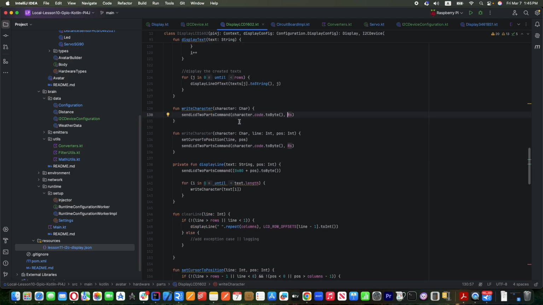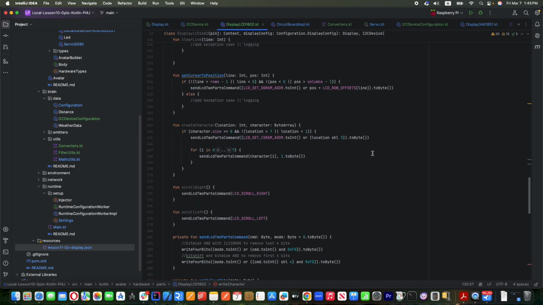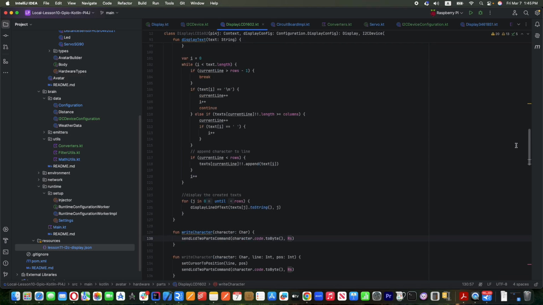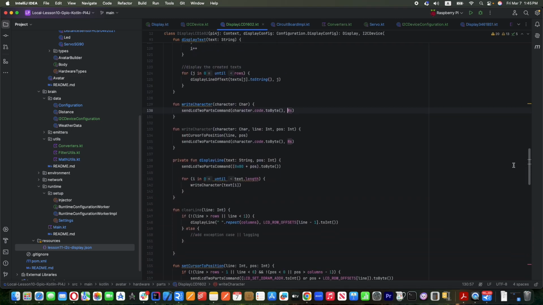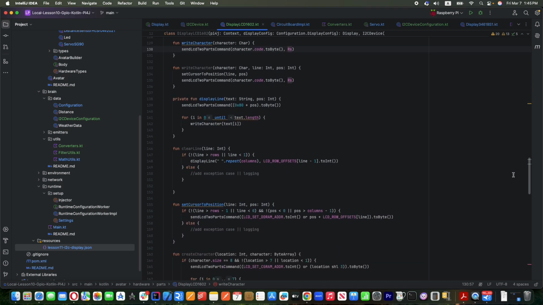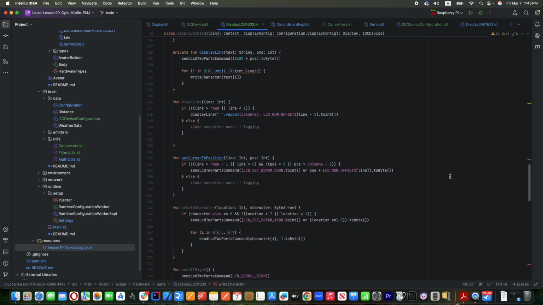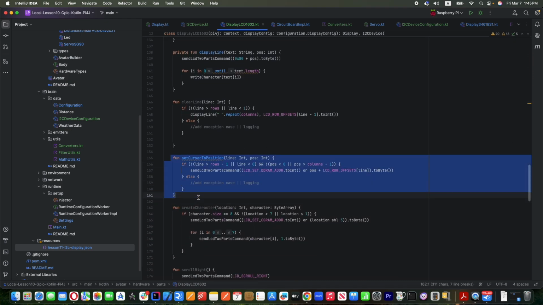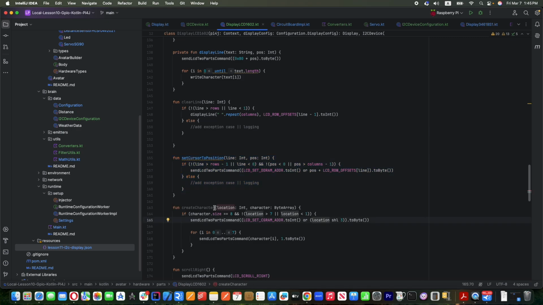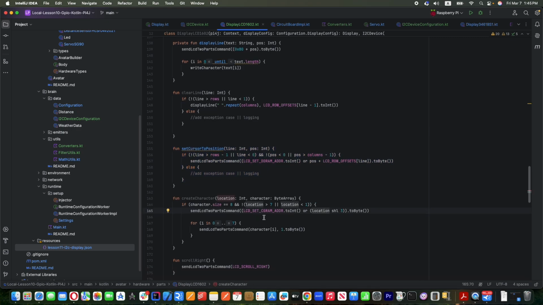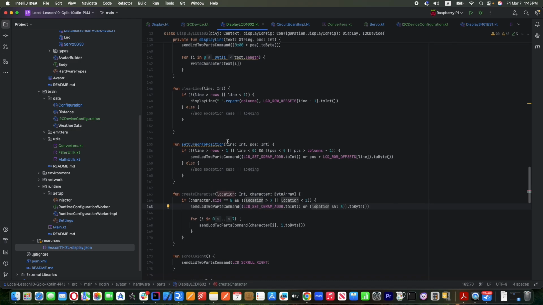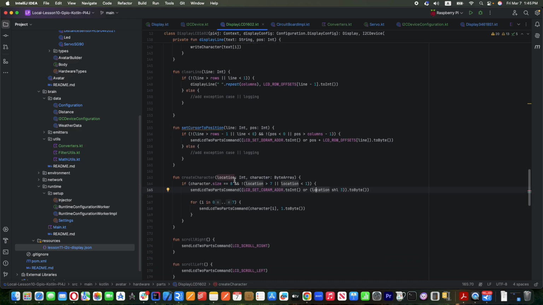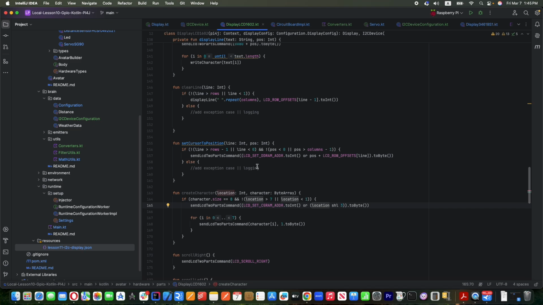Okay, right. Character, display line, clear line, set cursor to position. If you want to use it, create a character. So we can draw some graphics on a display, like hearts or something like that.